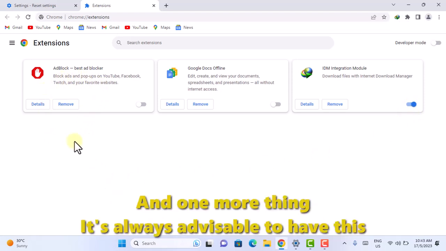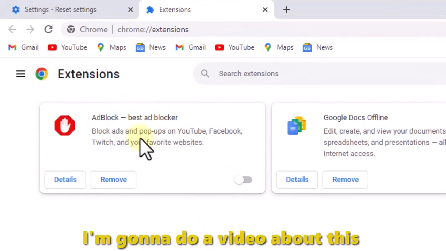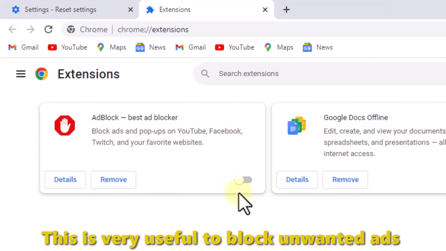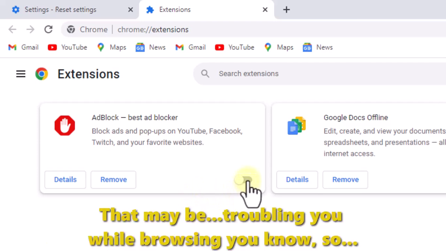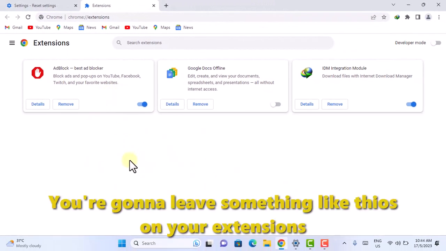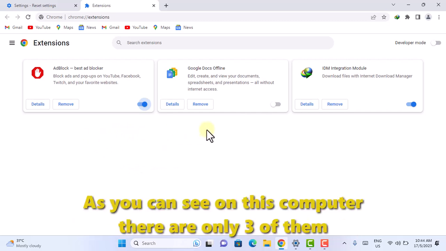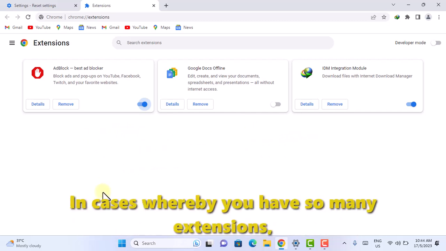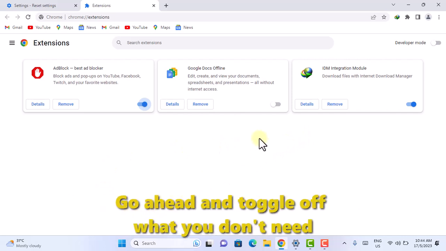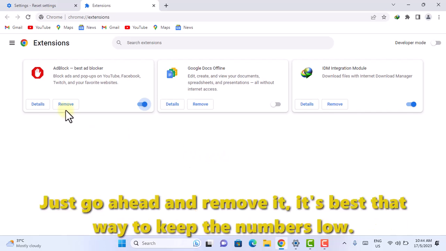And one more thing, it is always advisable to have this ad block. I'm going to do a video about this. It is very useful to block unwanted ads that may be troubling you while browsing, so you're going to leave something like this on your extensions. You don't need so many extensions. As you can see on this computer, there are only 3 of them. In cases whereby you have so many extensions, go ahead and toggle off what you don't need. If you're 100% sure you don't need it at all, just go ahead and remove it. It's best that way to keep the numbers low.